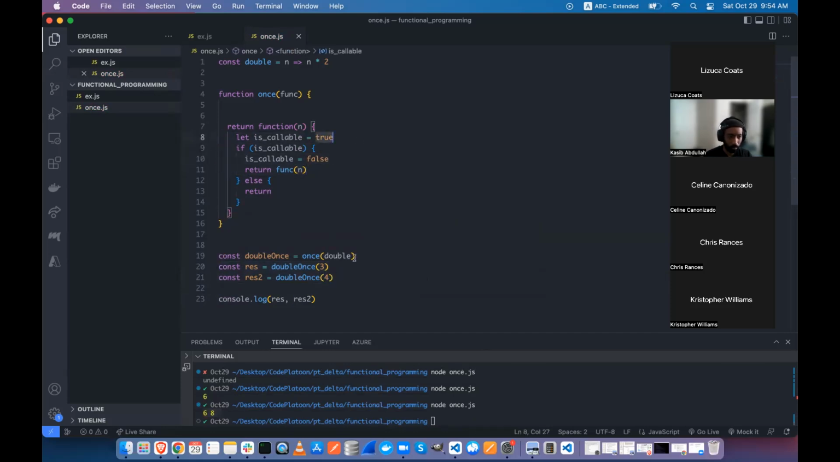So I create this function. Now I call once, which returns this function. Then I call this function with 3. And then I call it again with 4. But it looks like this is not changing to false. So what's the solution?